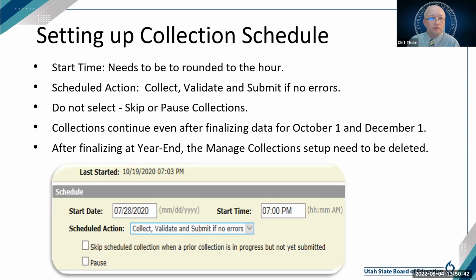All right, then we have do not select, and that's skip or pause collections. So that option there at the bottom of skip scheduled collection when a prior collection is in progress but not yet submitted. Don't click that, and don't click the one below there of pause. They'll do basically what they say, which doesn't really support what we use this application for.